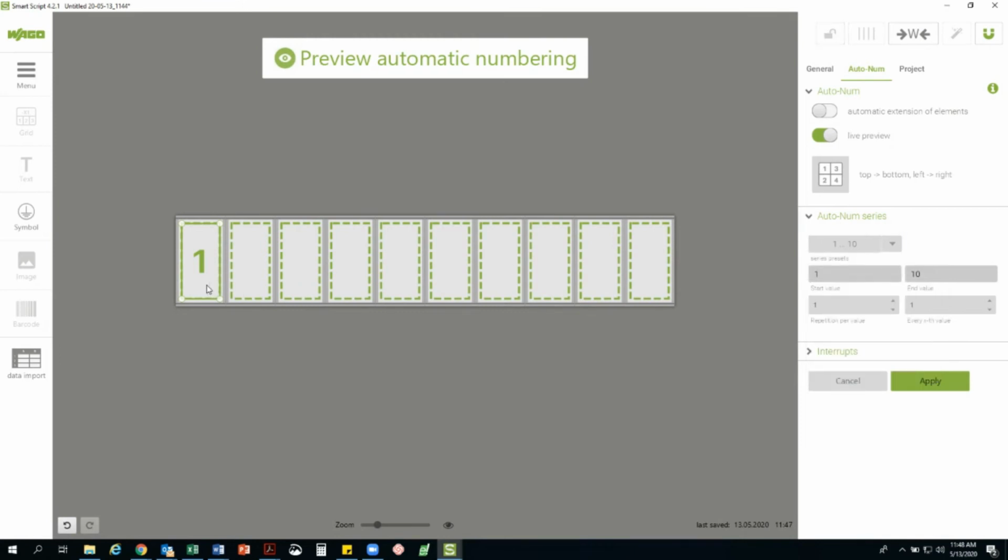I'm going to click into my terminals, and I am going to hit Control and A to select all. I have a preview of 1 to 10. Let's say I'm happy with that. I'm going to hit apply, and now they're marked. So in this case, if I wanted to delete the marking for all of those, I still have them all selected. I'm just going to hit delete, and now they are back to empty.